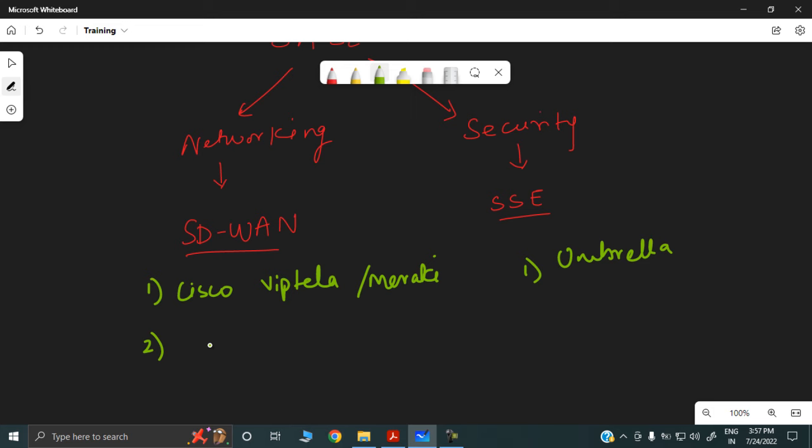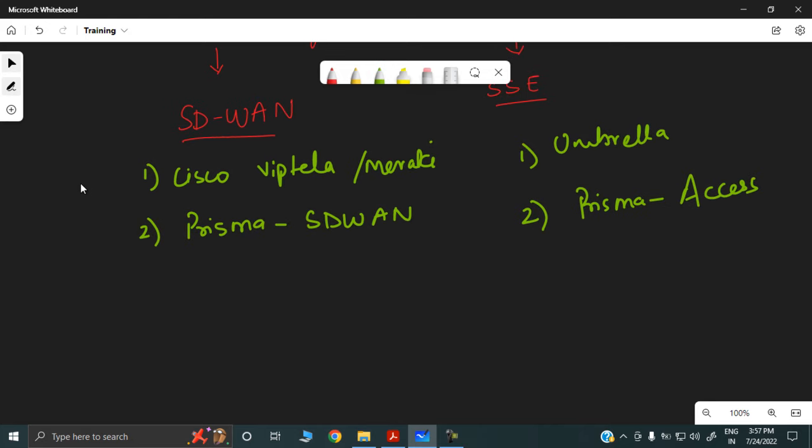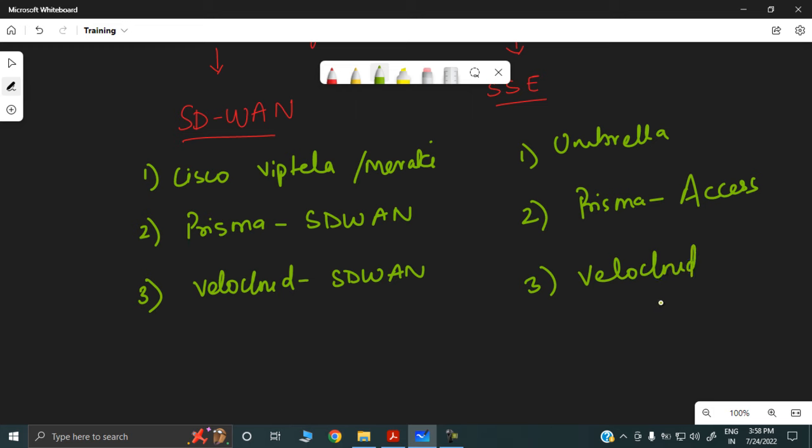Similarly, from Palo Alto, you have Prisma SD-WAN, and for SSE, you have Prisma Access. So again, a complete vendor solution if you don't want to go with the mix and match, right? And I mean, you are using Cisco SD-WAN and then you are using Zscaler. So these integrations are also possible. Earlier, these integrations were taking place, but now every vendor is launching their complete solution. Similarly, from VeloCloud, VMware, you have their SD-WAN solution, and now they have also launched their Secure Service Edge, right? So they have also introduced this security piece.